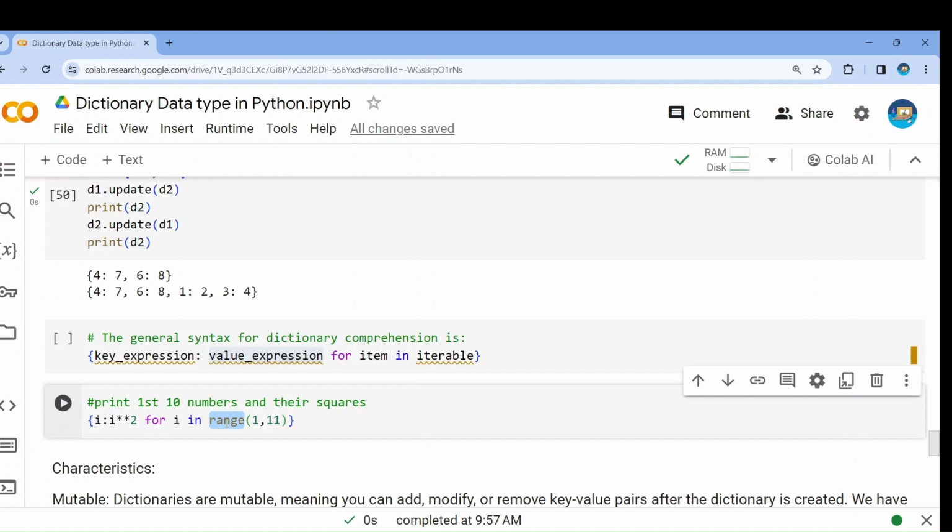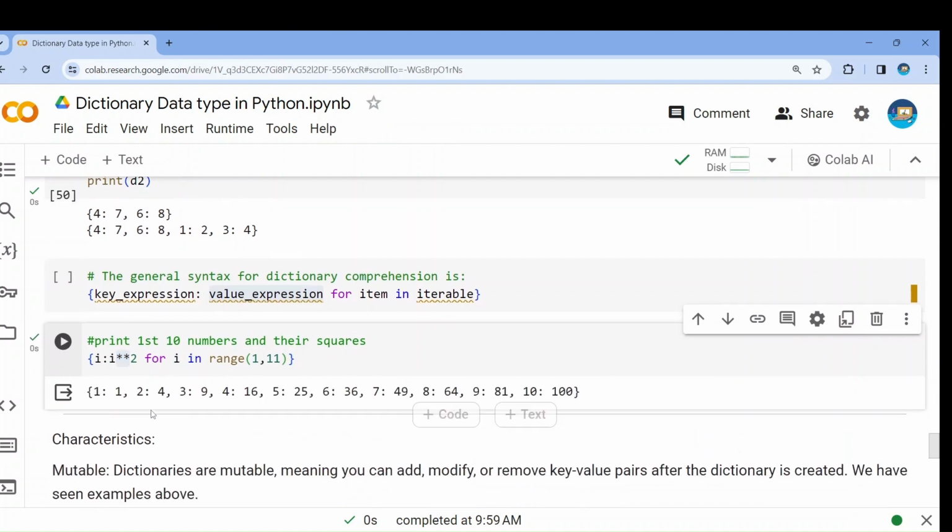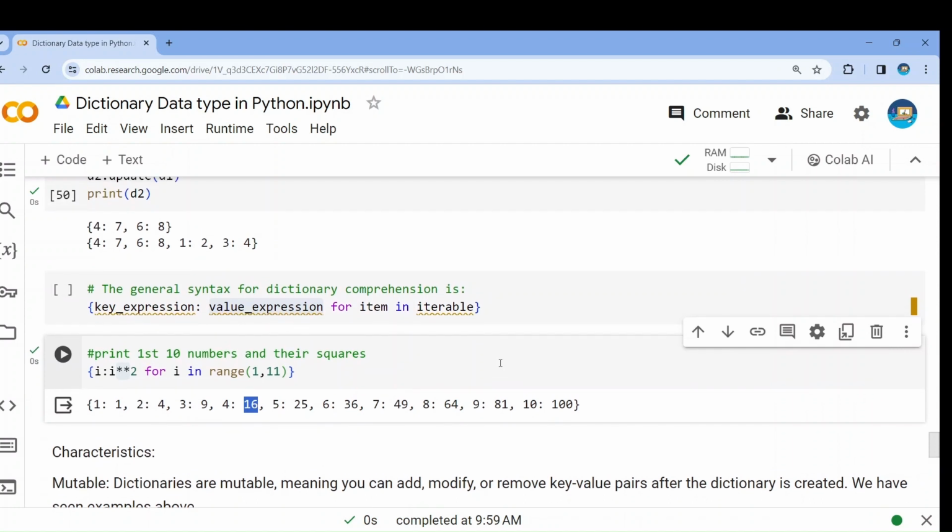Range function will generate 10 numbers. For loop will start from 1 to 10. It will take every value, put it in the dictionary and square the value. So a complete dictionary will be created. Okay. Key is 1, 2, 3, 4, 5, 6, 7, 8, 9, 10 and the values are 1 square, 2 square 4, 3 square 9, 16 up to 100. Okay.